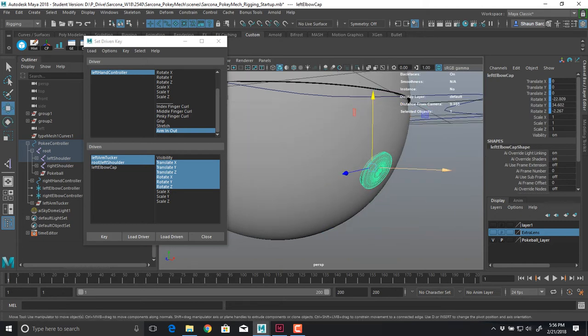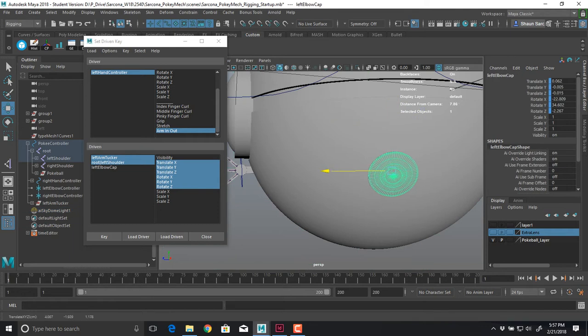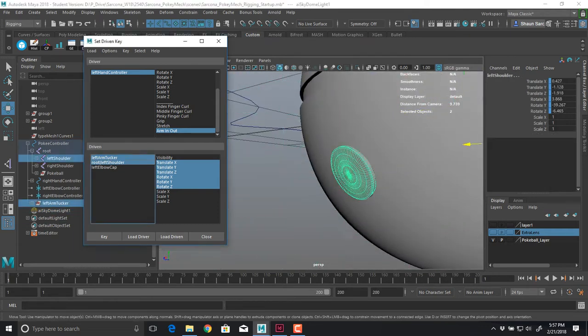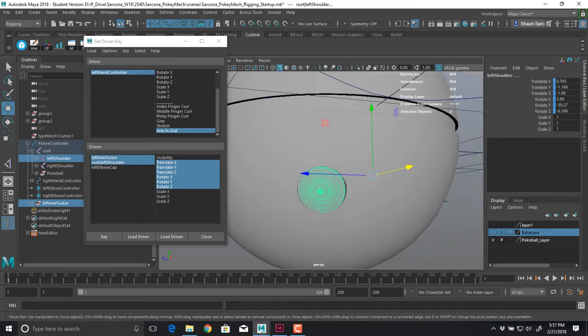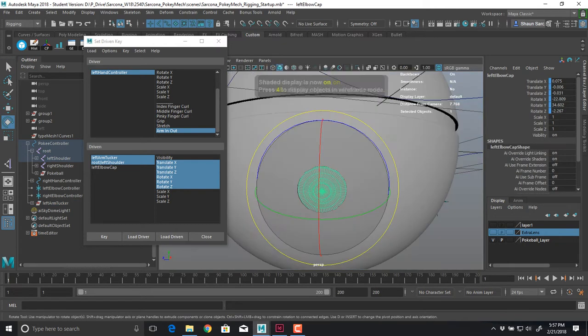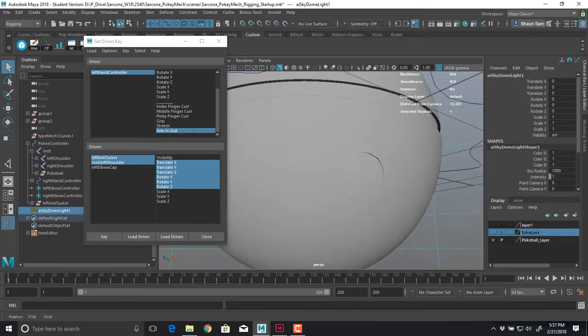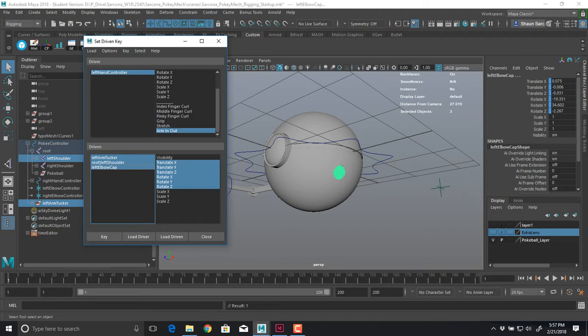And I could even adjust the position of the cap slightly if I need to. All right, so that looks pretty good there. I think I can probably tuck it just a little bit more in. And back. And give that a little rotate. There we go. So that's pretty good right there. So now I'm going to make sure I grab all these again and hit key.